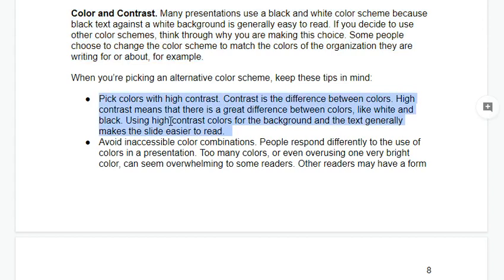Pick colors with high contrast. Contrast is the difference between colors. High contrast means that there is a great difference between colors, like white and black. Using high contrast colors for the background and the text generally makes the slides easier to read.